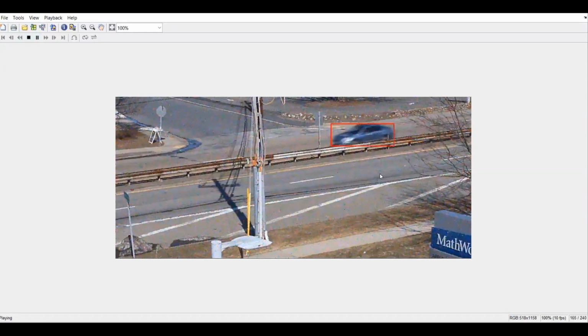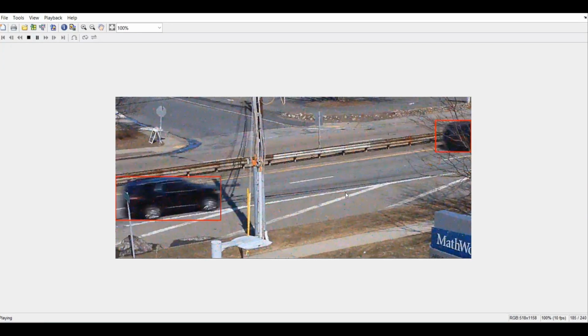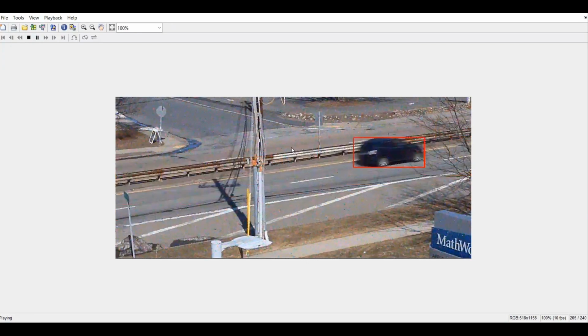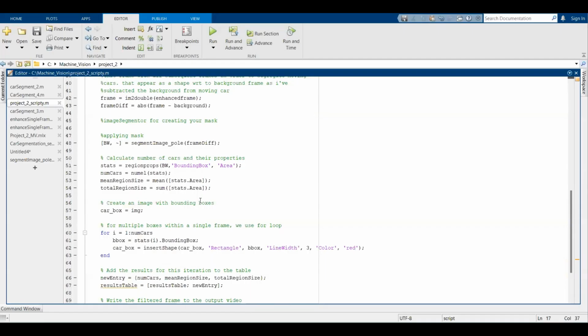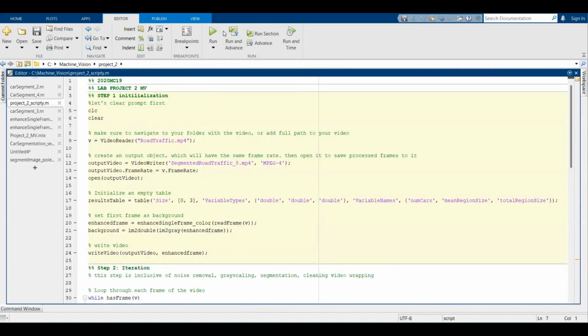It seems that it's working for bigger cars, but for smaller cars, it is somewhat erratic. Other than that, our cars are also merging. We can use some complex techniques to overcome that issue, or maybe some other segmentations. So this is everything. Thank you for watching.